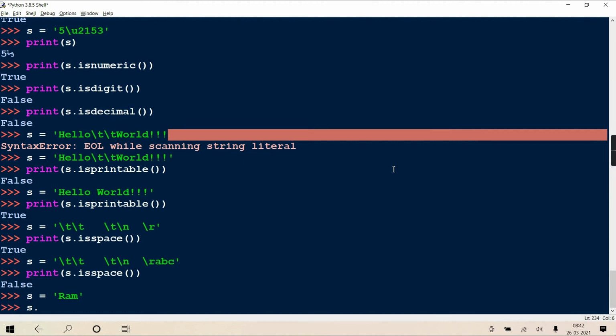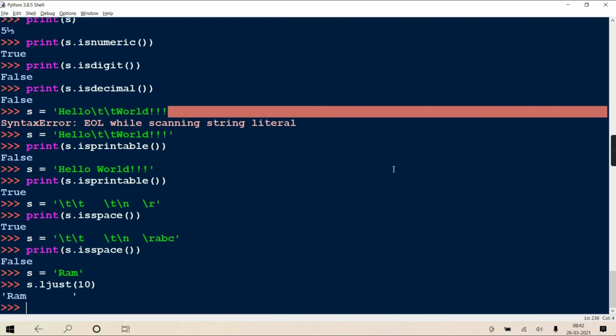So suppose I write s.ljust and give length 10. See, your string is kept on the left side and the remaining places are space. So it is going to return a string of 10 length. When I write ljust(10), it is sure to return your string with 10 length. Clear? A 10 length string is sure to be returned. In that, your string Ram is fit on the left side, and the remaining places are filled with space.